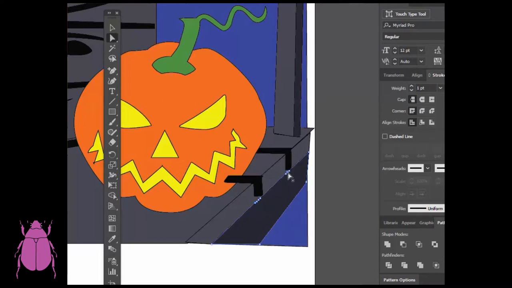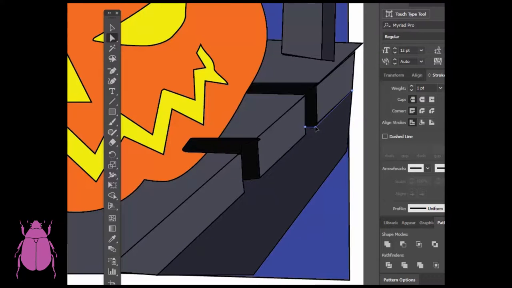1, 2, 3. Okay, and then we pick the middle one and pull it back. Pick the middle one back and make this one better. Okay. Get these two to work together. So that gives us an idea of a plank being there.